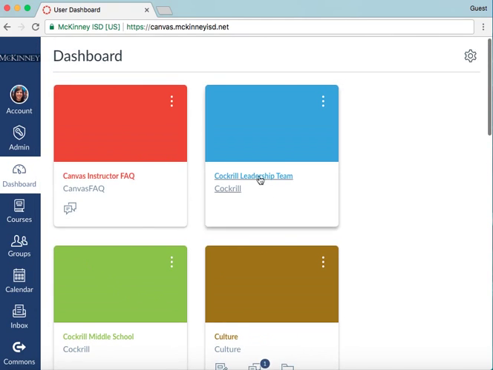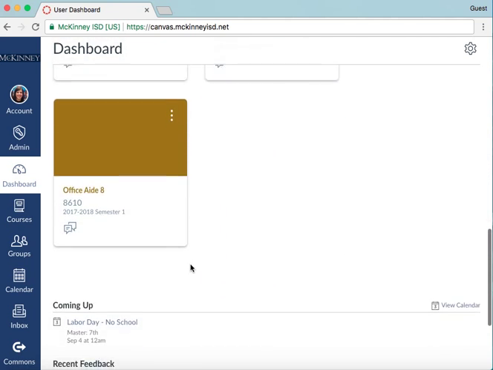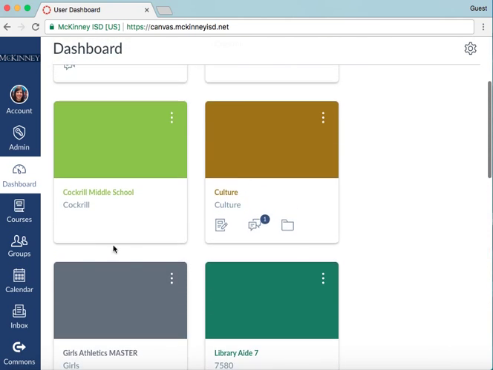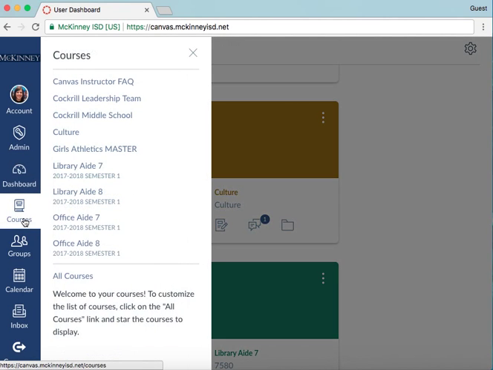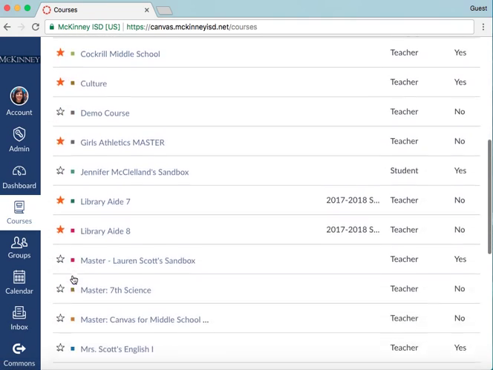If you do not see a class here that you need, chances are it's in your courses button. So I am missing a course. I am missing my personal course that I have created. So what I'm going to do is click on courses, and I'm going to click on all courses, and then I can see every course I'm enrolled in.